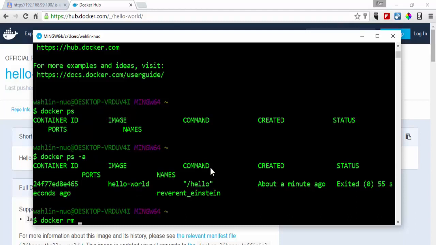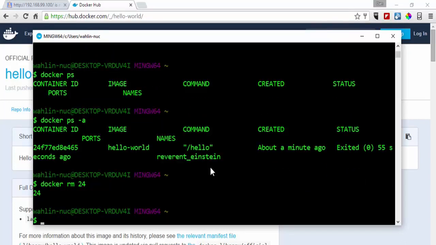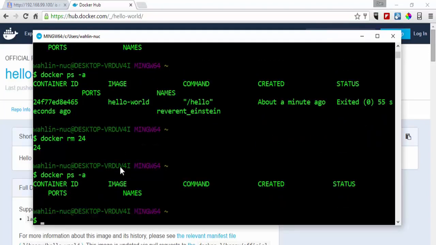In this case, we only have one, so I could get away with 24. I can get away with 2 if I wanted, but let's go ahead and do that. And you'll see it echoed back out, the container removed. Now let's make sure it worked. We'll do docker ps -a again, and everything's gone, you'll notice. Okay, so the container's gone now.